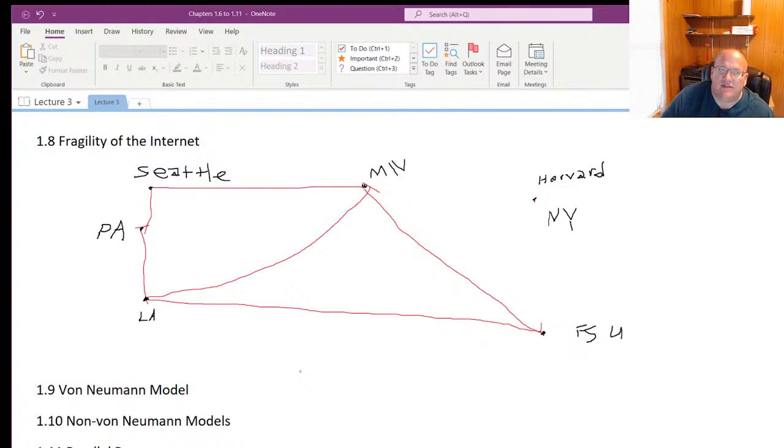But now there's a new problem for the fragility of the internet. Because the internet has millions of different nodes, sites that can be connected, and millions of different lines, tens of millions maybe, connections between two points. And so it would be difficult to take down the whole internet with nuclear weapons. It would be very difficult.